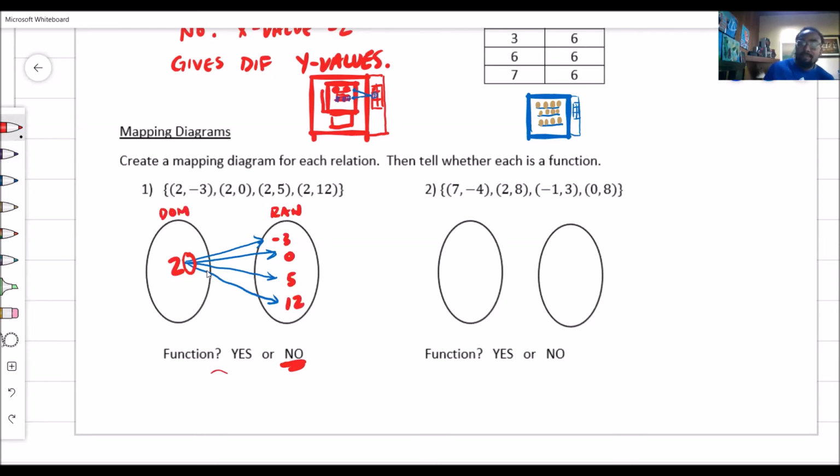Number 2, doing that same thing, I'm going to go least to greatest, -1, 0, 2, 7. Here I'll go -4. What is it, 3, 8? All right, so now I'm going to connect those with my line. So -1, 3, 0, 8, 2, 8, 7, -4.